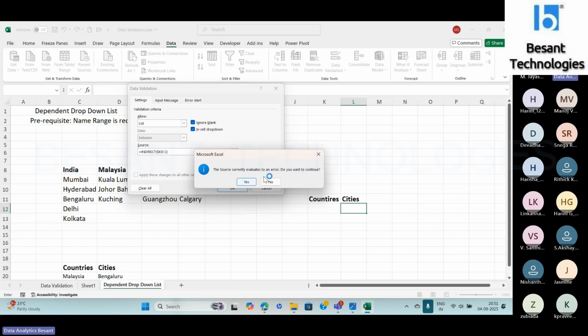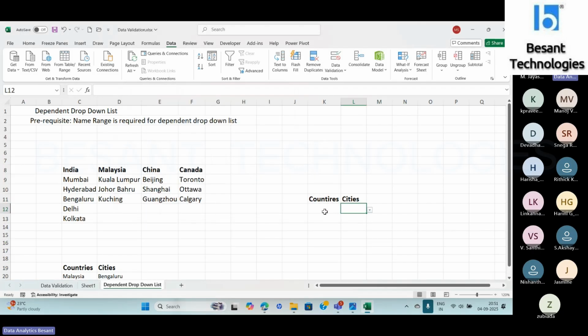Source currently evaluates to an error. Do you want to continue? Why does it say this? Because we have not selected any country yet. That's the reason it gives you this. You can just say okay, no issues. You just have to select one particular country here, and in cities automatically you will see them. If I change the country to maybe China here, I'll see China's corresponding cities. So a dependent drop-down list you can create using the INDIRECT function.